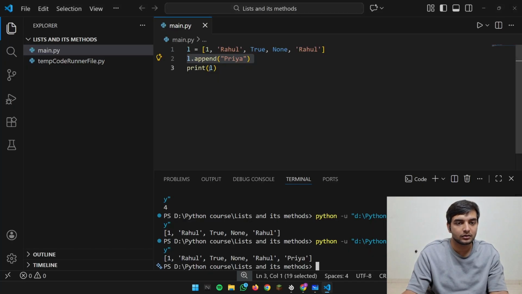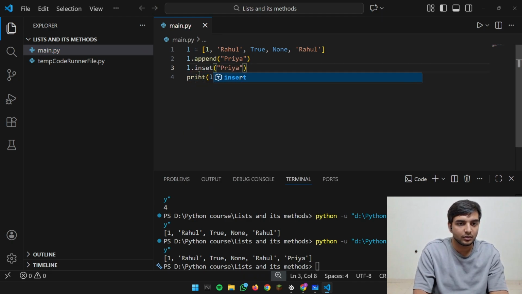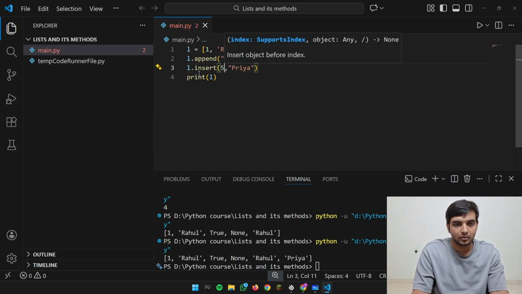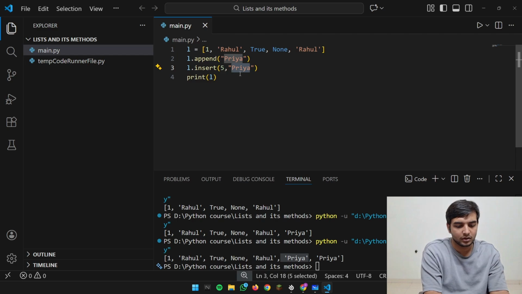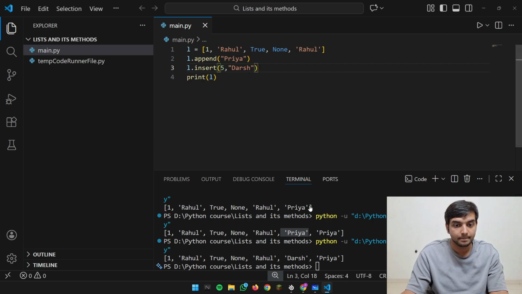Next is insert. Well, again, we'll copy paste this. And the syntax for this is a bit different than what we have. We'll have to put the index for that. Let's say 5. And let's try that out. We get Priya again because 0, 1, 2, 3, and it entered Priya after the Priya. Like after the fifth element, it inserted Priya. This one is the new. Let's put some other name, like let's put my name in here. Let's see. So yeah, that's how the insert method works.